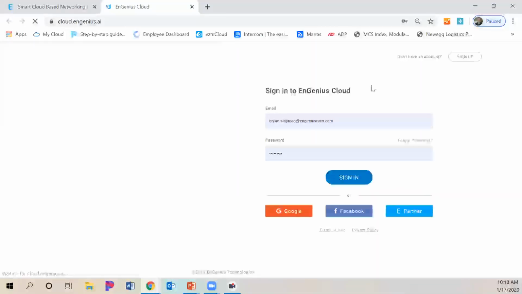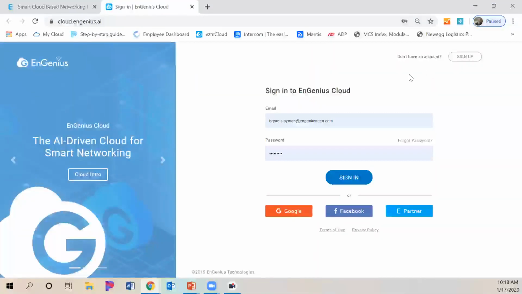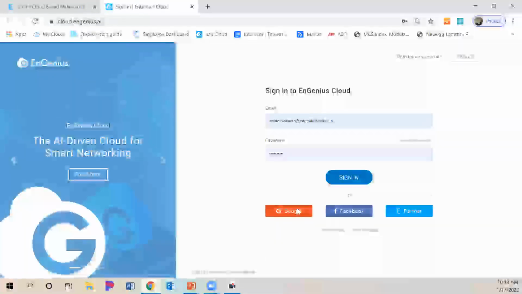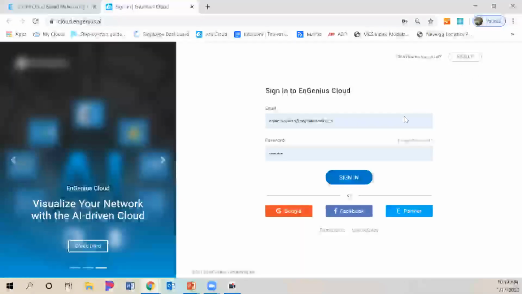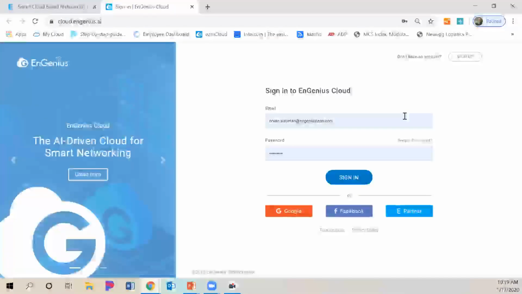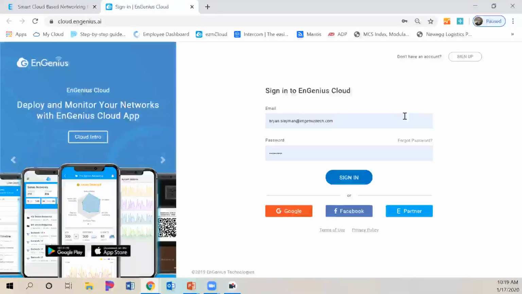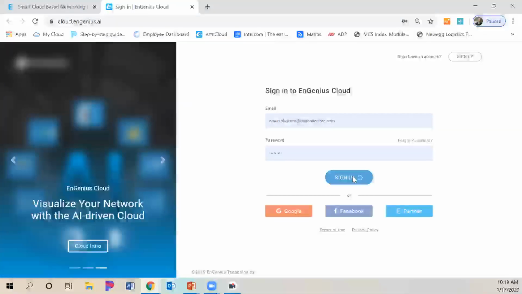From login, you're going to create an account. You can either do that through Google, Facebook, or your EnGenius partner credentials, or you can simply click sign up. Obviously, I already have an account, so let me just tell you, prior to me logging into my account, I have visibility into a lot of different accounts, so you're going to see more than what you would normally see when you log in for the first time. So I'm going to go ahead and log in.